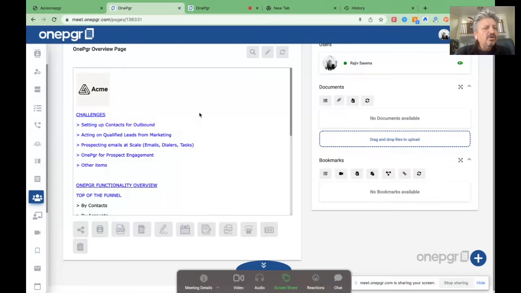The goal here is to talk about some of the challenges faced by sales teams as they conduct their outreach activities, as they act on some of the leads that they get from marketing teams, and then conduct their prospecting activities at scale, whether it's using email or dialers or task execution. And then we'll quickly look at OnePgr for prospect engagement.